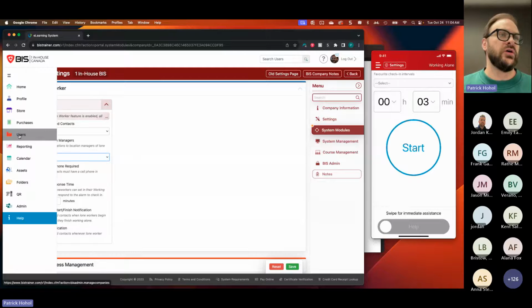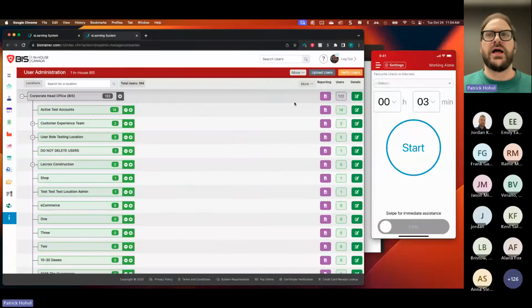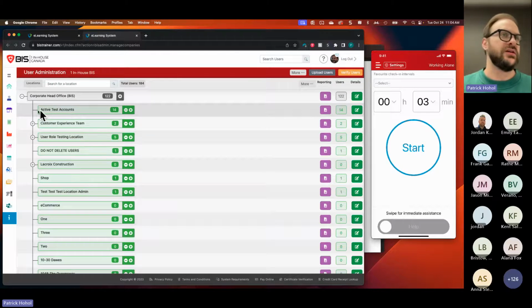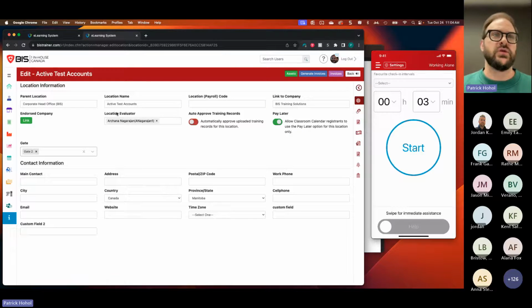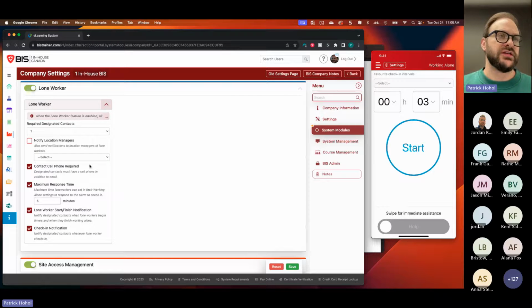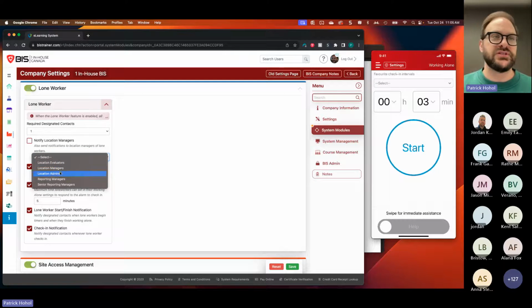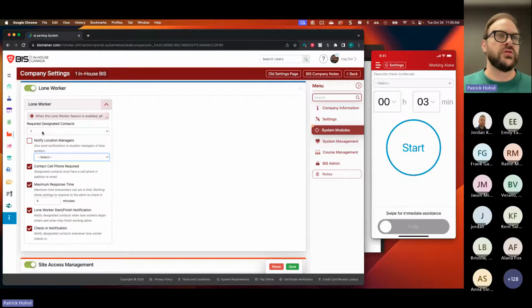If we go to our company hierarchy to look at all the locations by opening our users tab, and then we select a location that we want to designate user or location evaluators for, and we edit that location, we'll see a location evaluator window where we can add any number of users to receive notifications about that location and also from the lone worker module. So that's the first option. The rest are location-specific company roles. This means that if you select any of these, anyone with this role at the location will receive notifications in addition to the required designated contact set up by the lone worker.